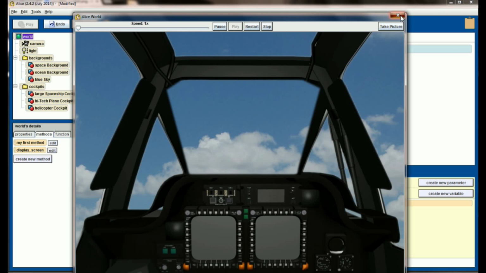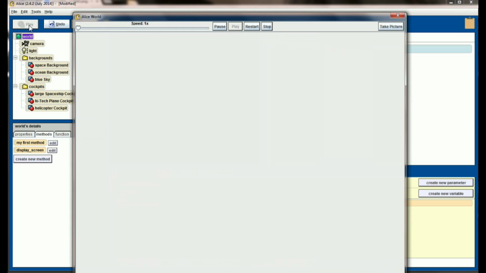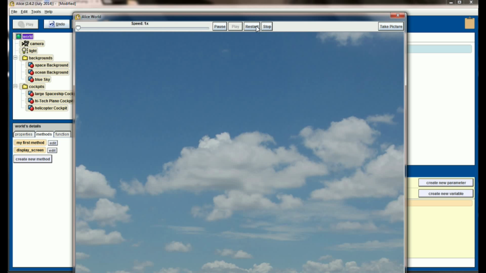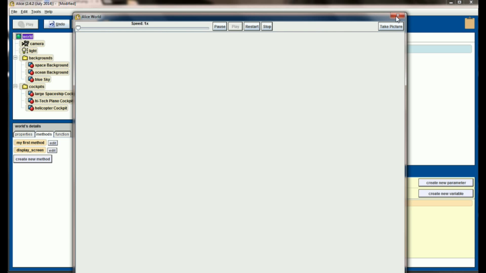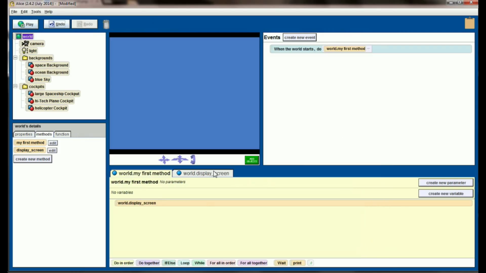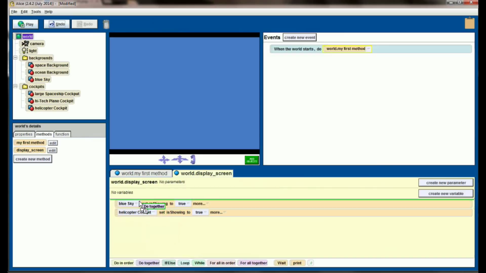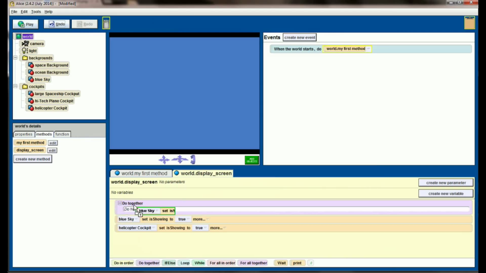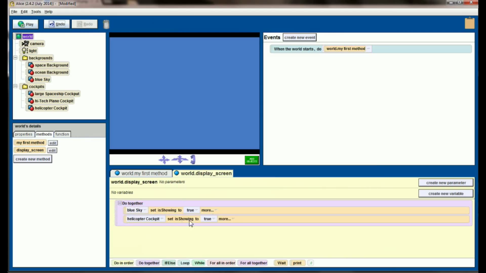There's a little bit of a delay right there. When I hit play, the blue sky shows up, and then the helicopter shows up. I want this to happen instantaneously, so I'm going to throw the set is showing properties in a do together statement, and I'm going to set the duration to 0 seconds. By doing this, what I'm telling Alice is I want both the blue sky and the helicopter cockpit to show up at the same time instantaneously.